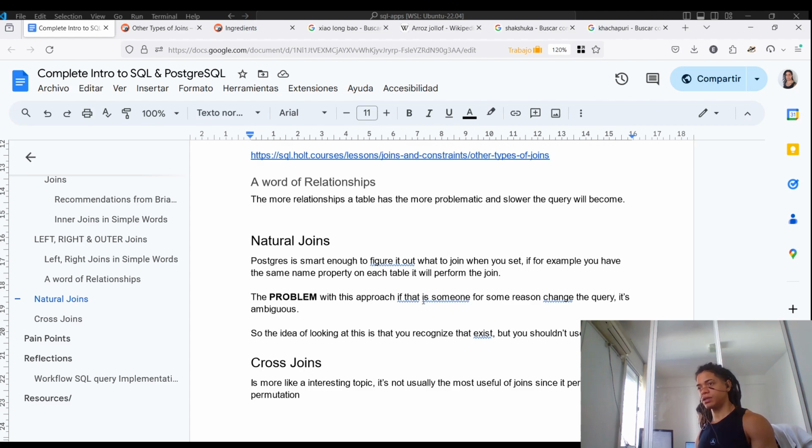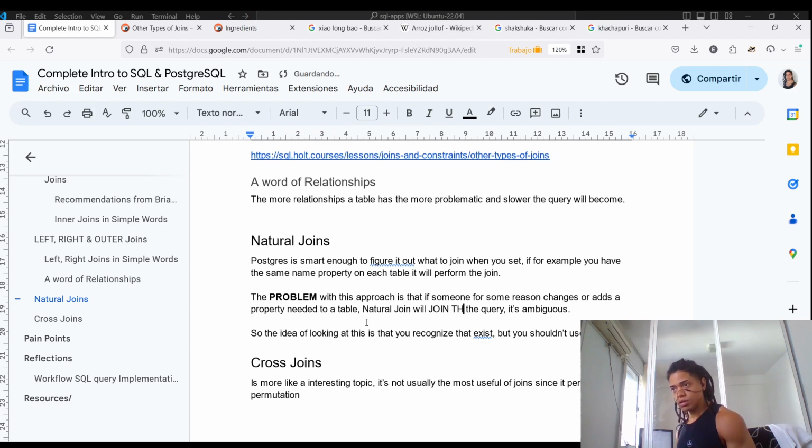The problem with this approach is that if someone for some reason changes or adds a property needed to a table, natural join will join on it.